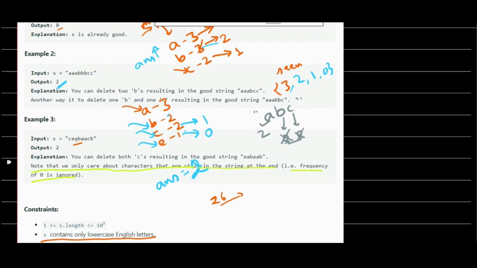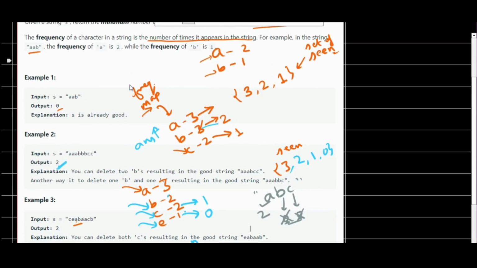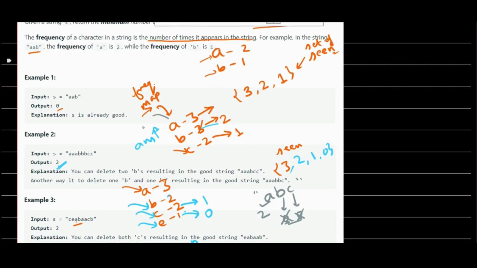So now let's see how to code it. For the coding, the concept is very clear. We first need to get the frequency of each and every character. Then we can start, it doesn't matter in which order we start. We will simply start traversing the frequency map. We will keep track of the frequencies we have seen using a set. Next, we keep on moving and keep on decreasing if the frequency is already seen.